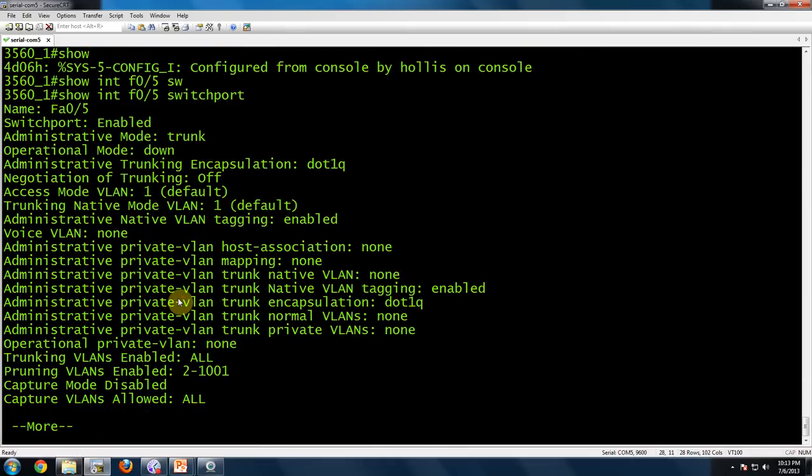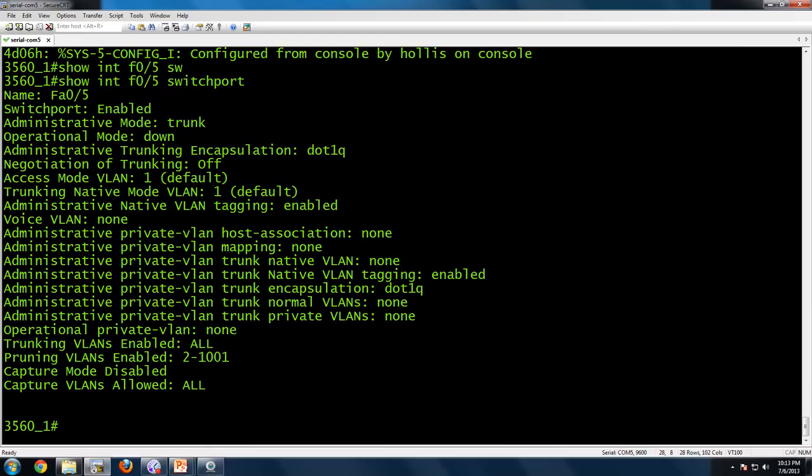So as you can see, hard coding the interface will benefit you on multiple fronts. One, it will definitely save you a lot of headache and troubleshooting compared to leaving it up to auto negotiate. And two, it's going to help you from a security standpoint as well. So let me pop back over here to the PowerPoint.